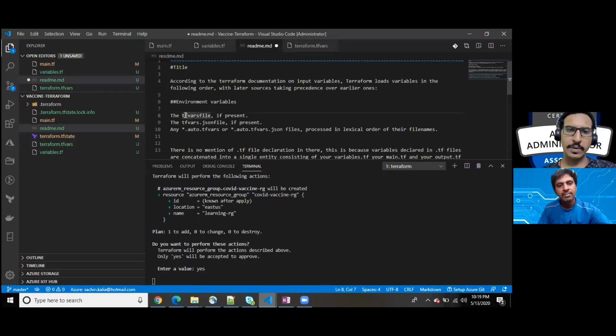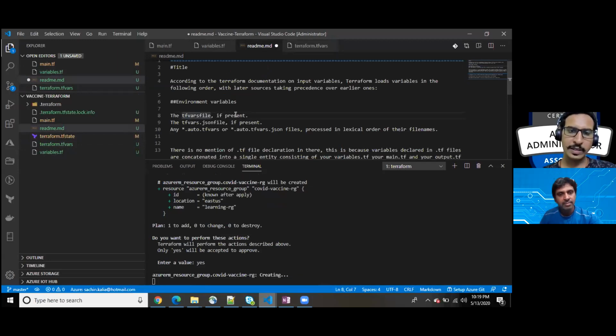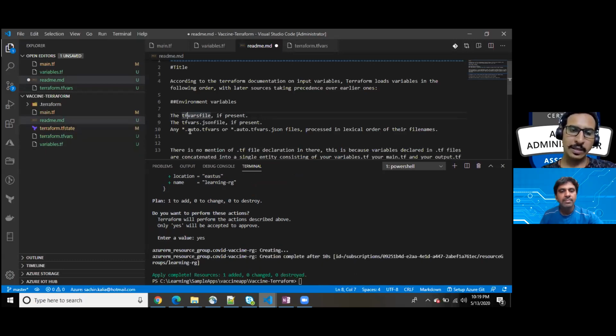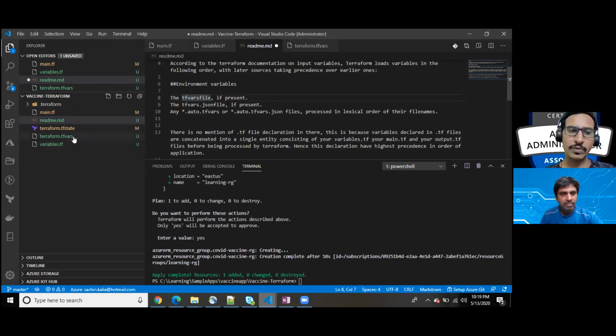The very first time, it looks for .tfvars files if they are present. Otherwise it looks for the terraform.tfvars.json file if it is present, and then the rest of the files which end with .auto.tfvars. So this is the precedence it has. There is a precedence to execute all these files, but the highest precedence is for variables declared in tf files, connected into a single entity consisting of your variables file, main file, and the output file. So it takes higher precedence over the others, right?